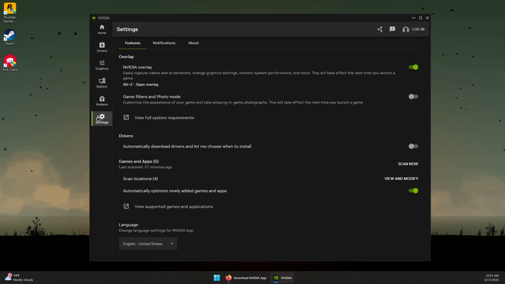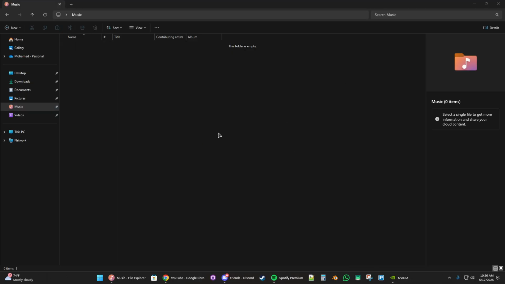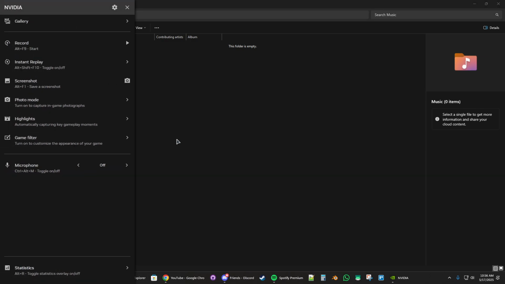Now you want to open NVIDIA app. In here, go to the settings section and make sure NVIDIA overlay is enabled and this checkbox is green. Now you will simply need to press this hotkey in here, which is Alt plus Z, to open the overlay. So you can press Alt plus Z and it should show the overlay. It should look something like this, where you press Alt Z and it shows up on this overlay.